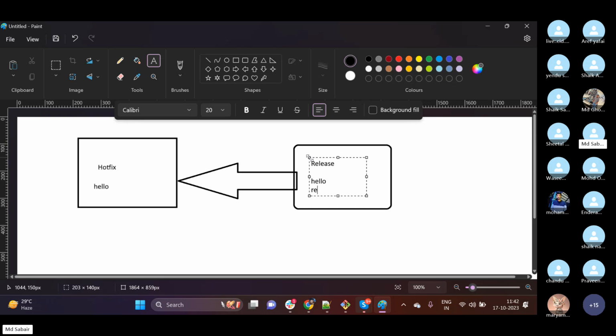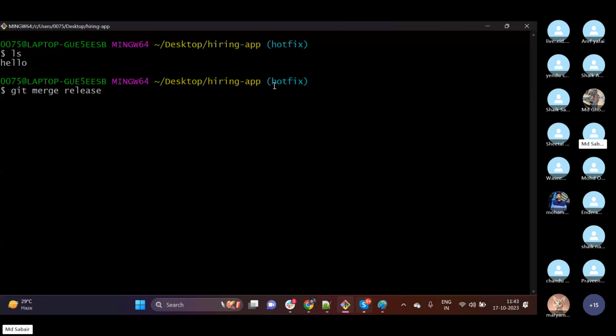Hello, and then release, 2 files. Now I want to merge this release branch into the hotfix branch. Means my base is hotfix and the code I want to merge is the release branch, right? So in this case we should be in the hotfix branch and execute the command called git merge and release.